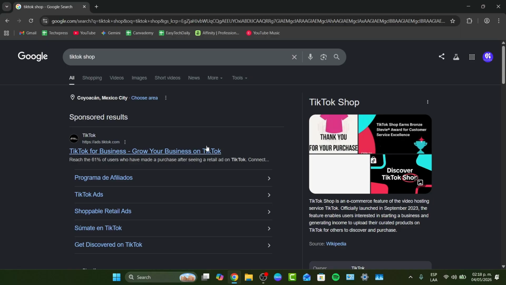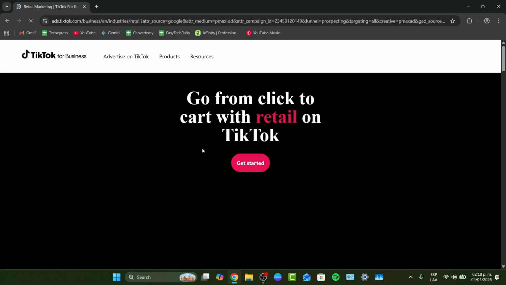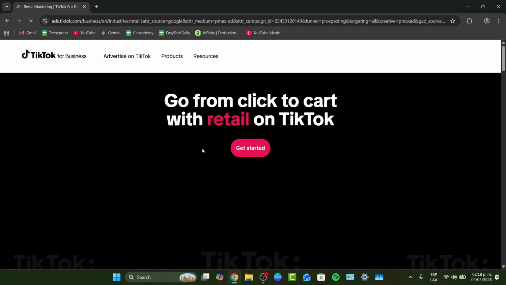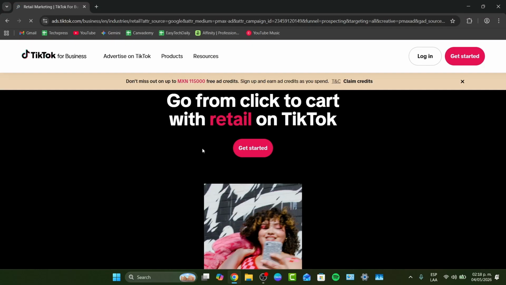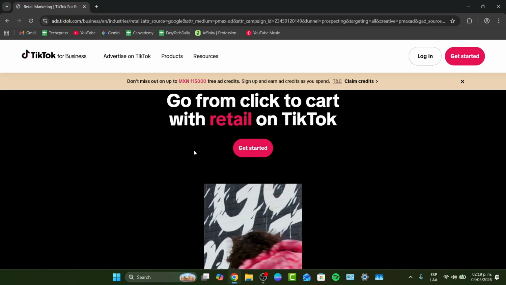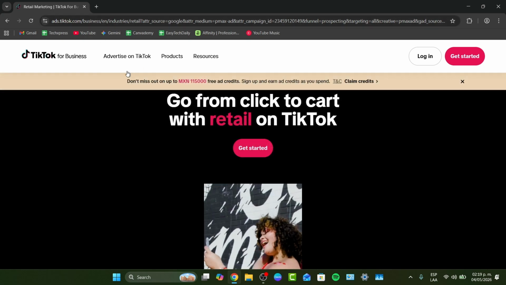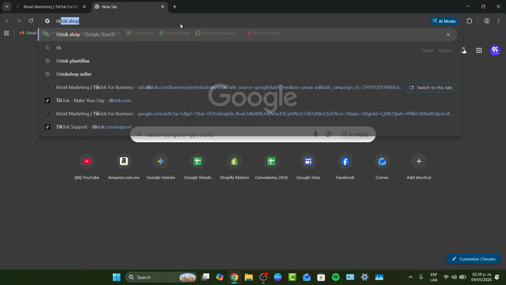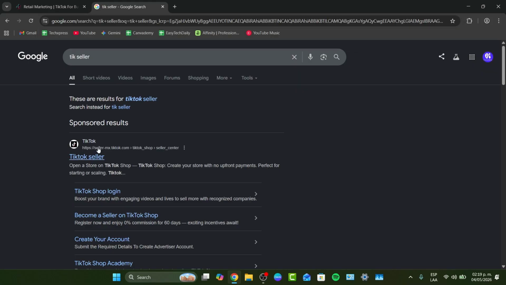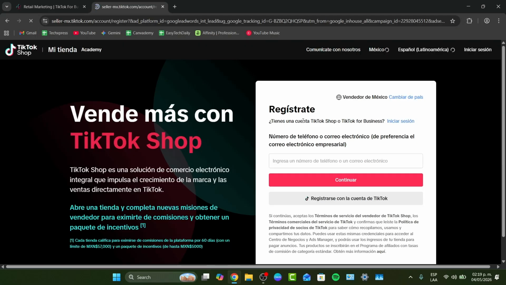So first of all, let's talk a little bit more about the zero follower bypass. Officially, you needed 5,000 followers, but here is the legal bypass. Instead of joining as an actual creator, you can go directly from TikTok Seller Center. So you're going to open a new TikTok seller, and this will send me directly to seller-mx.tiktok.com. I'm going to click directly inside here.